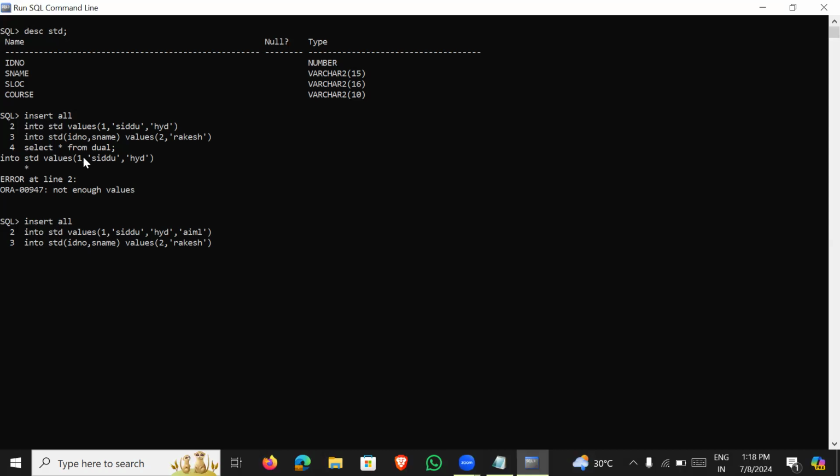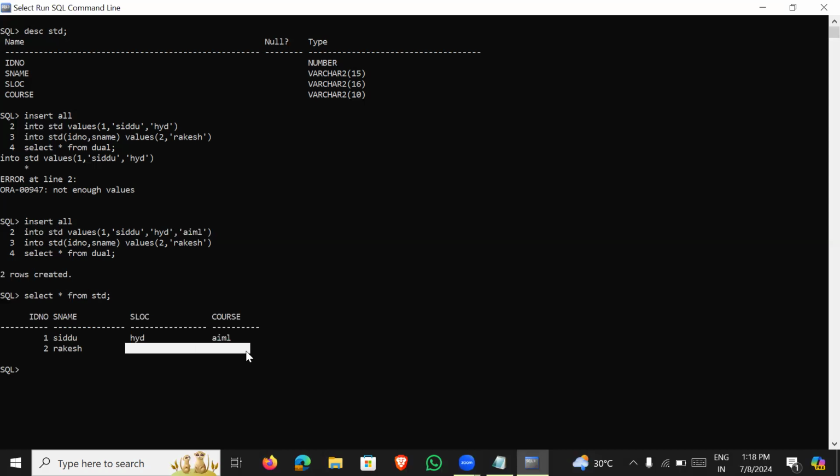Okay, the second one is Rakesh. Then select star from student. The two rows are created. See, two rows created. Only two values we entered.